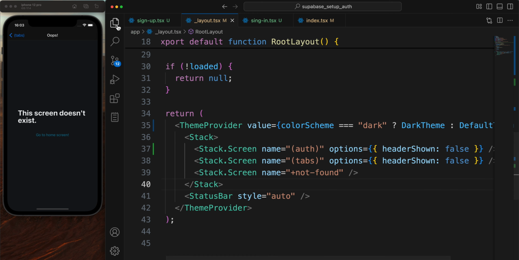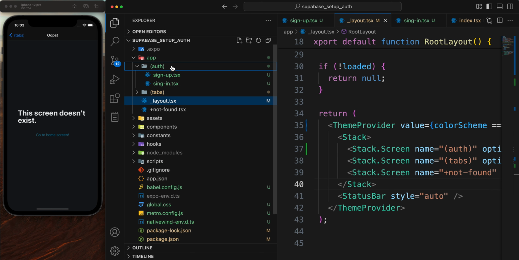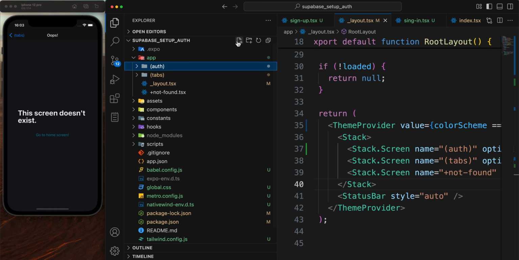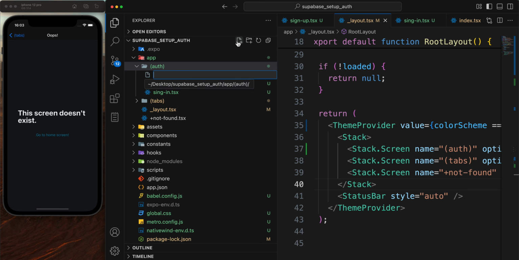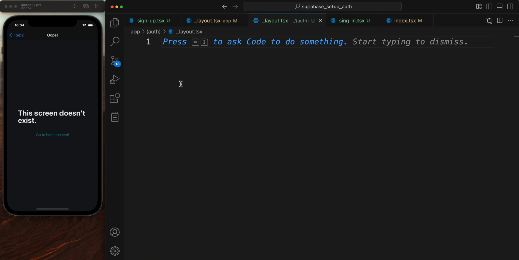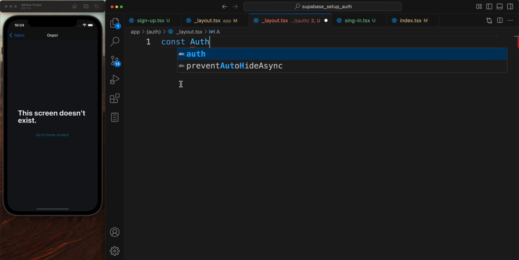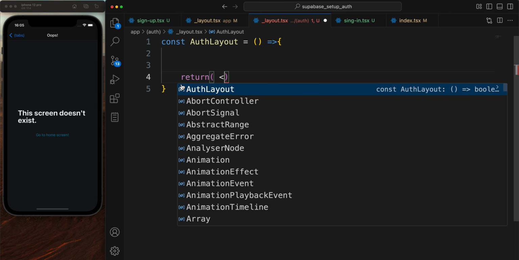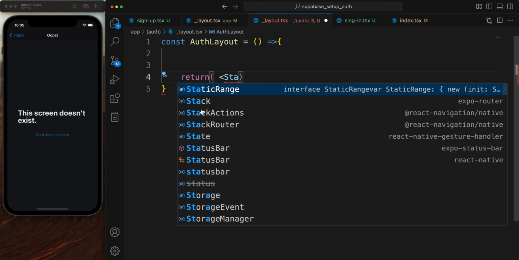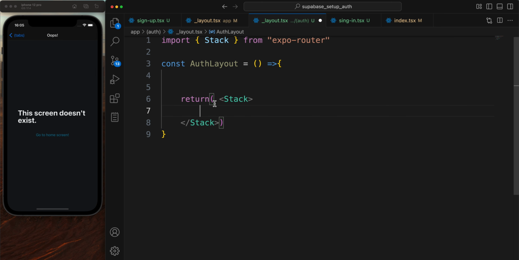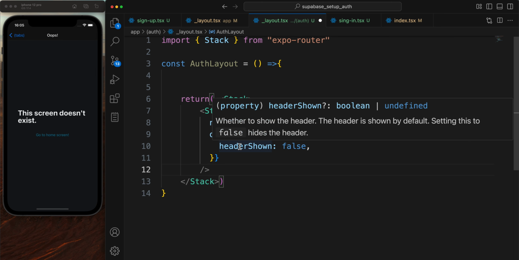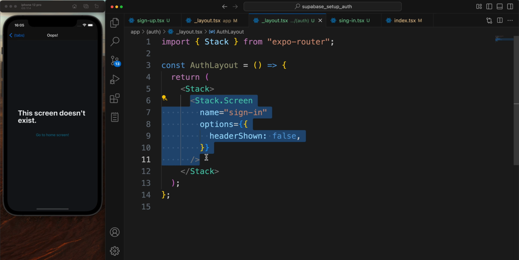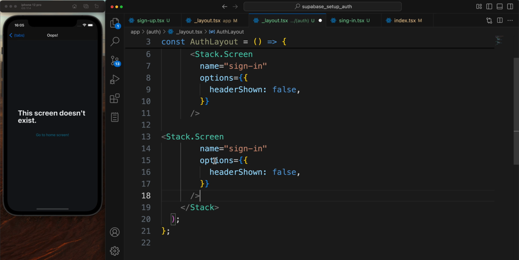And then let's go to the auth folder itself, and we can also create a layout right here. So within the auth folder, let's create the layout. That will be underscore layout.tsx, and then we can have const AuthLayout equals this arrow function, and then we're going to be returning some JSX, right? And we're going to return Stack from expo router, and within the stack we're going to have the sign in like so, and we can duplicate this one, and we'll also have the sign up like so.